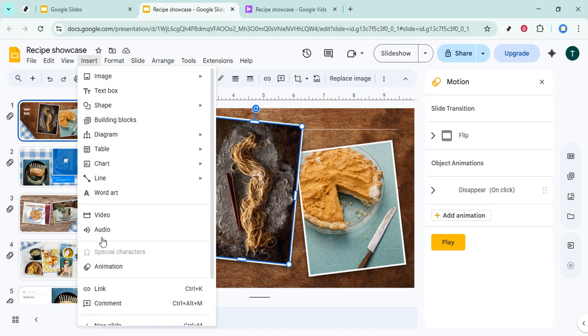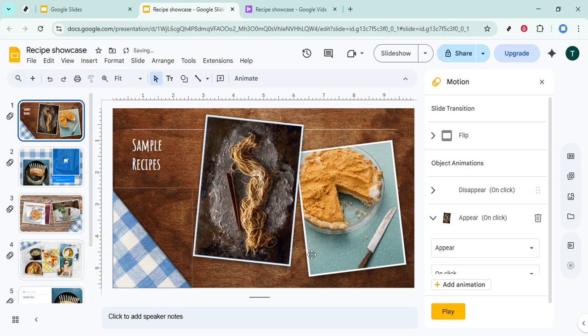This is where you'll find tools that add content and effects to your slide. From the Insert menu, click Animation. This opens the motion panel on the right side of your screen. This panel is where you control how your object behaves when you present.